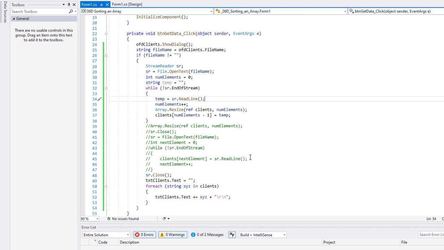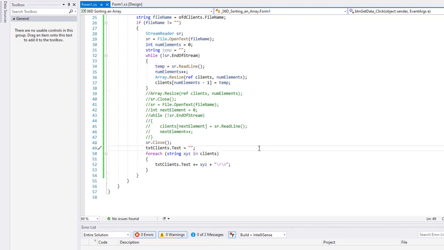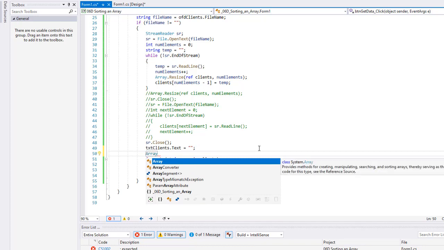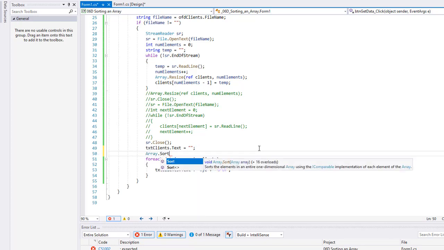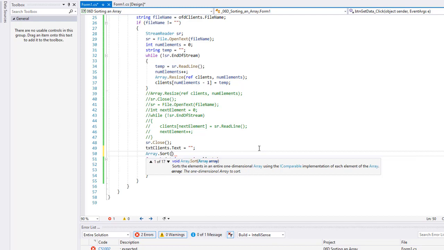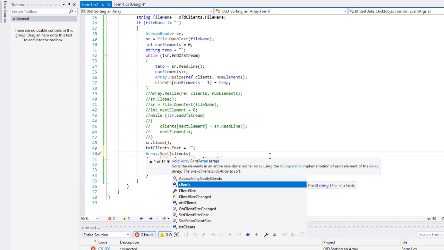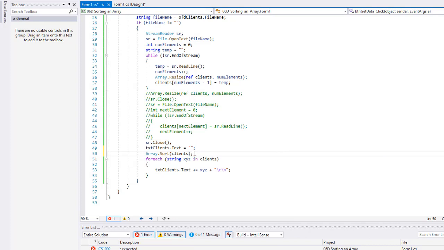Okay, so let's sort that data before we put it into our database. Now, C# has a really nice, easy way of sorting an array, and that is there is a sort method built into the array class. So we can say Array.Sort, and we can simply give it the name of our array. We want to sort clients. Now, this works in what we call a one-dimensional array. In a few lessons, we'll look at multi-dimensional arrays. The sort does not work for multi-dimensional arrays. But to show you that this works in this case, let me just run this.